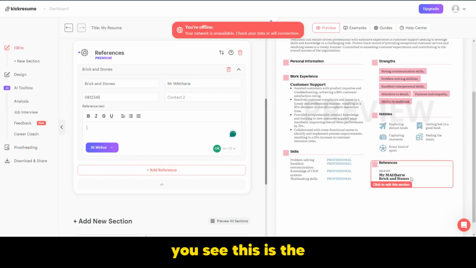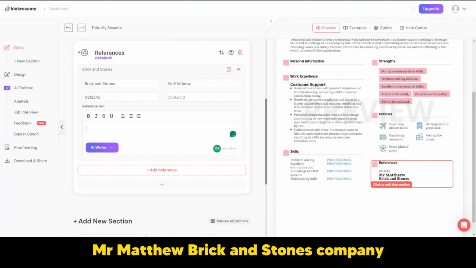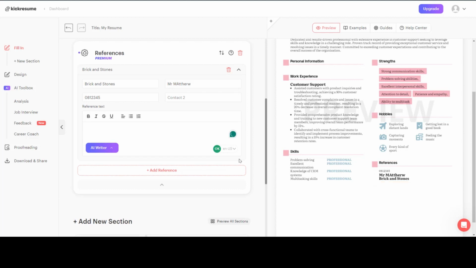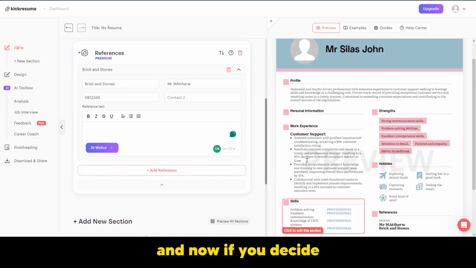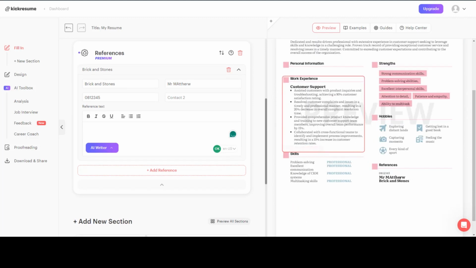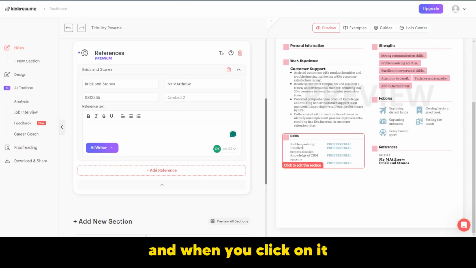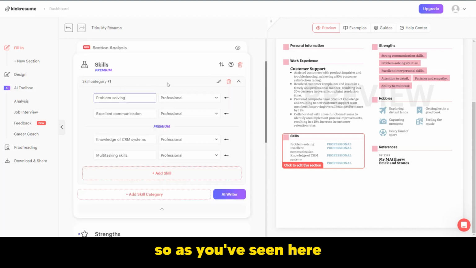You see, this is the information we actually put there. Mr. Matthew, Brick and Stones Company. And you could see the phone number there or the email address. And now if you decide to remove a section, you just simply come to the section here. And when you click on it, you have the opportunity here to work on it. So as you've seen here, it appears here and you could decide to delete it.